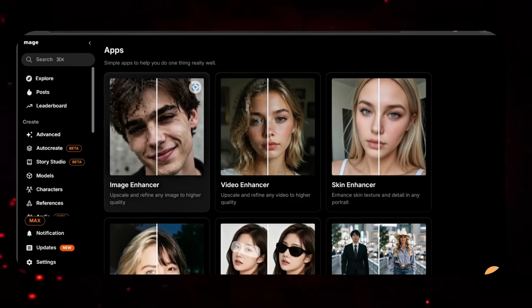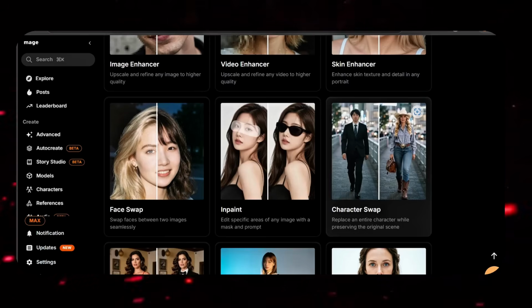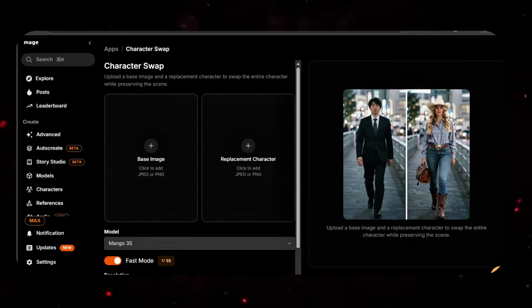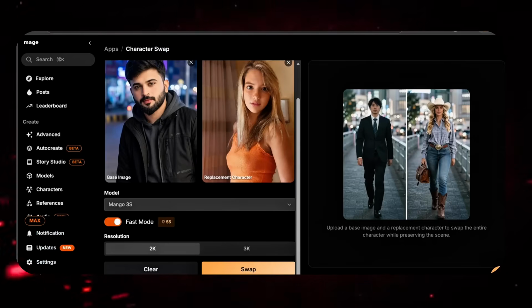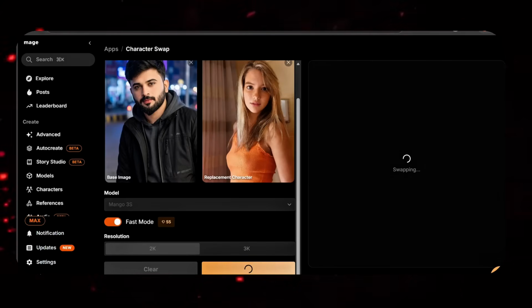And let me show you, here the image enhancer is also available there, like skin enhancer, and character swapping is also available there, how you can swap the other characters. So you can also do the same. So guys, you can check it out. I have uploaded for the character swapping and let's click on this swap and the image will be in front of you.